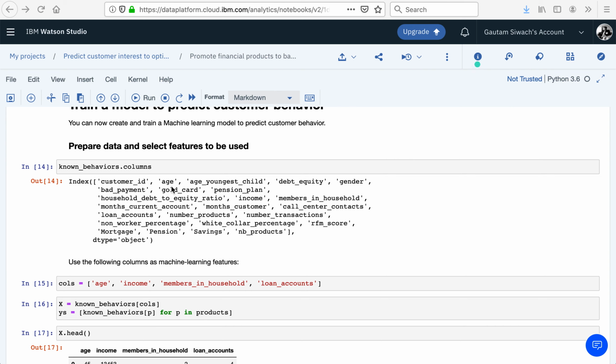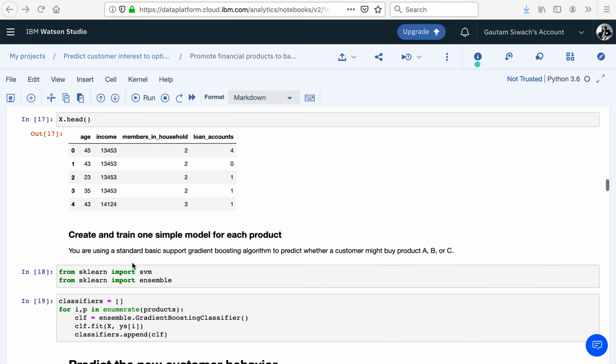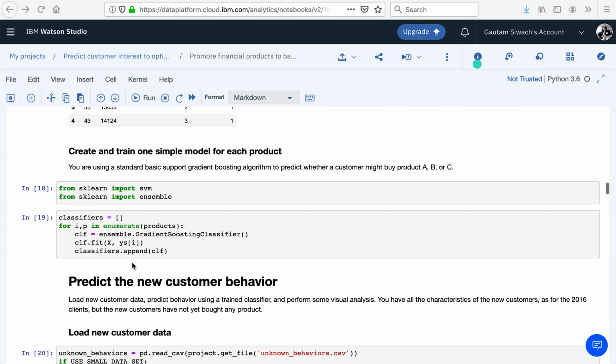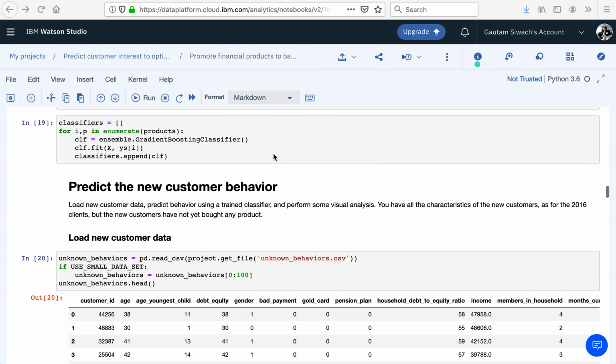Now, these variables, they play an important role. We have to find a correlation for building a model among these variables. And we can also do feature engineering using these variables. Now we'll create and train one simple model for each product.